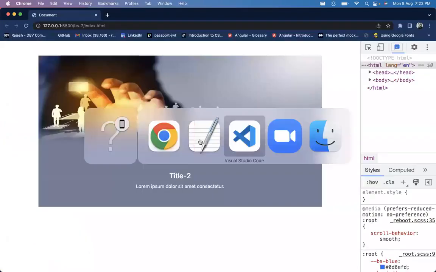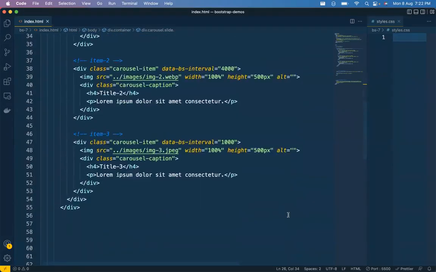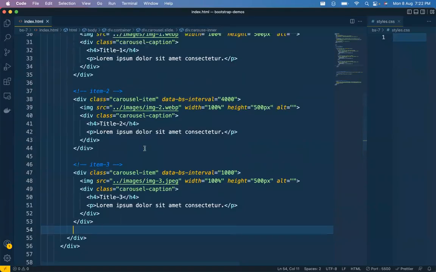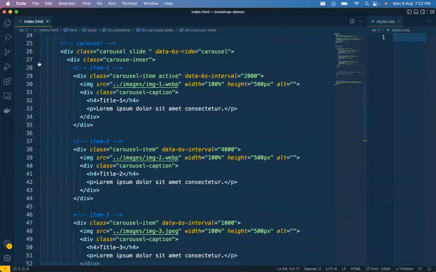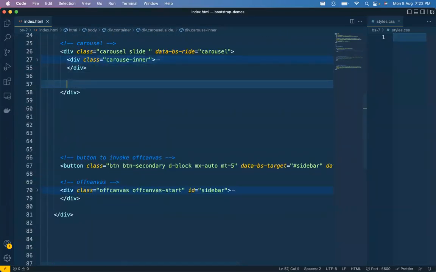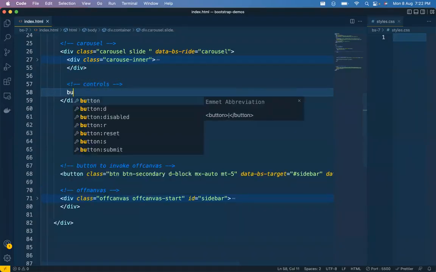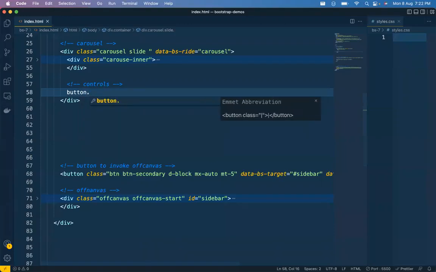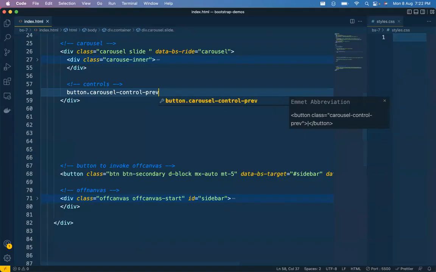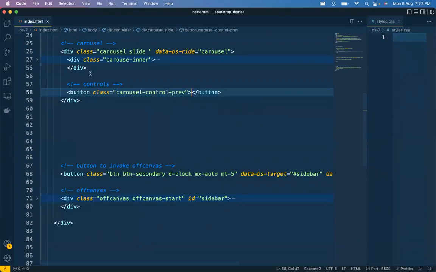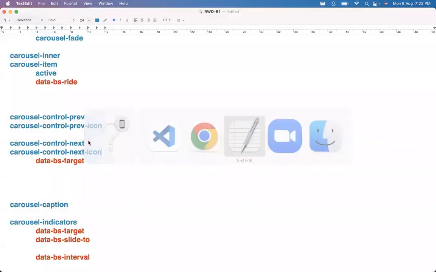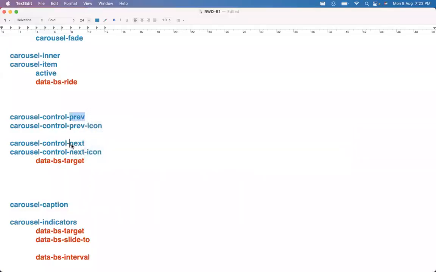So now let us go to the VS Code here, and now here I'm going to create the thing. So the third item is completed here. Carousel inner is completed. Okay, let me collapse the carousel inner. Now I'm going to place the controls here, previous and next controls. For the purpose, I will take the button. Okay, so for the button, I can apply the class carousel-control-prev. The name of the class is prev here. Okay, so the name of the class is prev. Prev stands for previous, next stands for next.